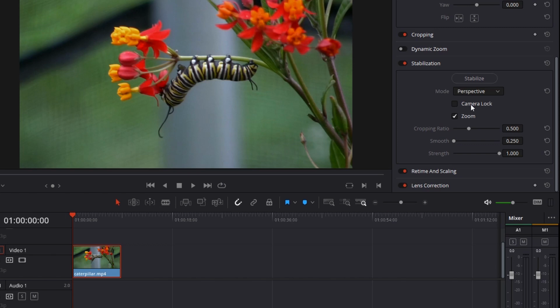Looking at these settings below, if we select this setting, this is the camera lock. This is going to give us like a tripod shot. It's going to try to lock the camera in at all costs. And this zoom is going to eliminate the blocking around the edges. If you select it, it's going to automatically zoom to a level where you're not going to see the black around the edges of the frame. The cropping ratio, smooth, and strength: if I select the camera lock, it grays out those settings so I can't do anything. If I turn that off, I can make manual adjustments, and I'll go over these settings quickly with you.